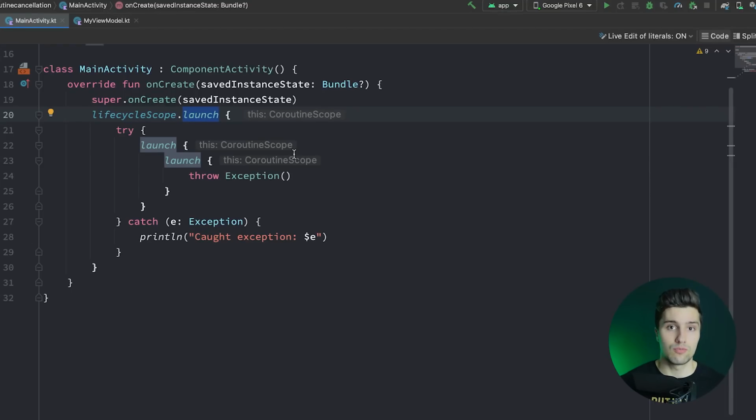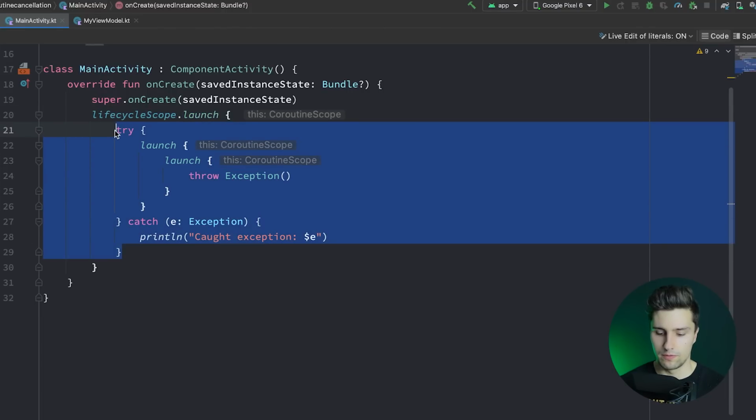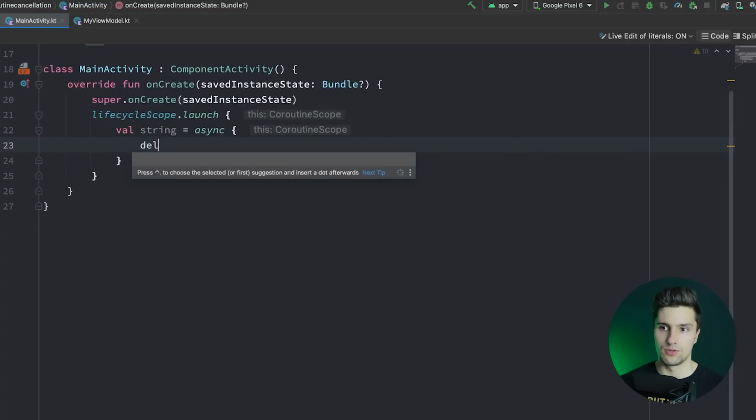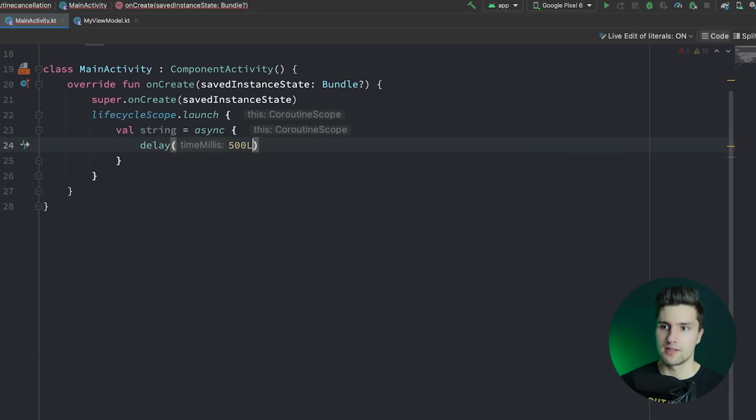So let's say you do a network call and you are interested in that result, but you still want to execute that network call independently of another coroutine. Then you could use async and actually get that result using await. So for example, we could remove this and say val string is equal to async. In here we could delay this block for like 500 milliseconds and then return our string that will be returned here in our async block.